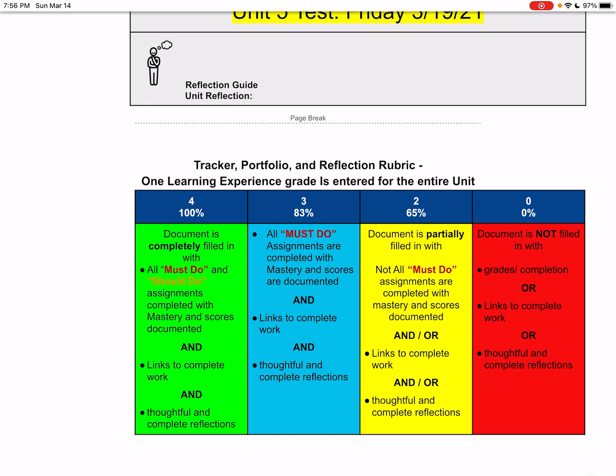For a 65 in the gradebook for Infinite Campus under the 30% category, you've attempted the must-dos, but not all of them have reached mastery, and some of your stuff is linked, and you have some thoughtful and complete reflections. Okay. And then for a 0, you didn't do this. You didn't complete the tracker. You didn't turn it in. Submit it by next Friday for Unit 5 or whenever the unit is complete. You don't have links. You just didn't turn it in.